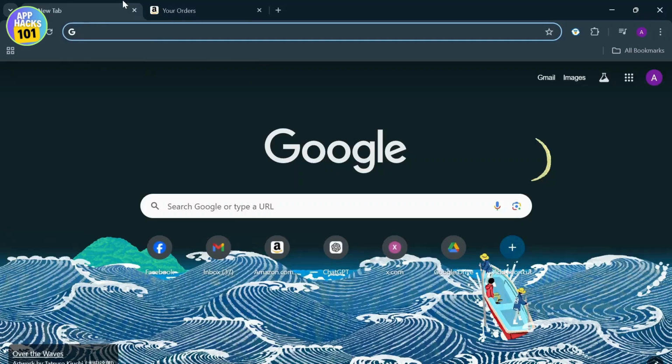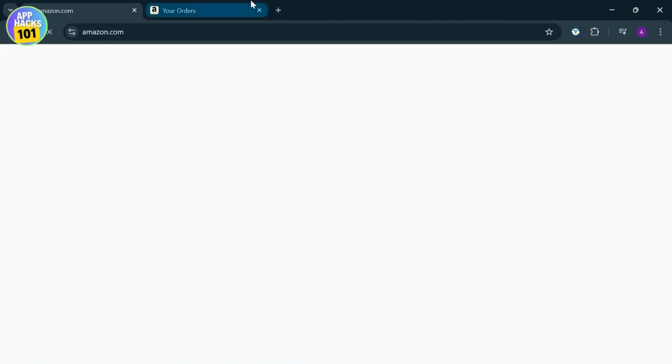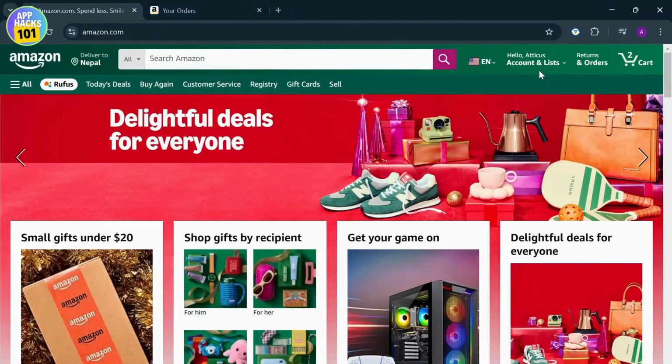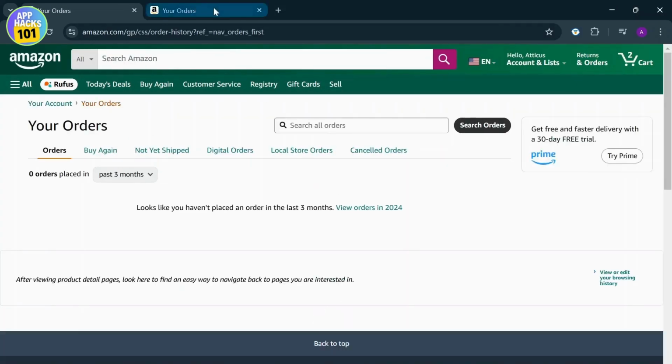Now let us begin. First, you will need to head over to your Amazon. So simply go to amazon.com and make sure that you are signed in to your account. After you've signed in, you'll need to go to Returns and Orders here, tap on it, and you'll see the list of your orders. Now, I don't have any recent orders, but if you do, you will get the list here.